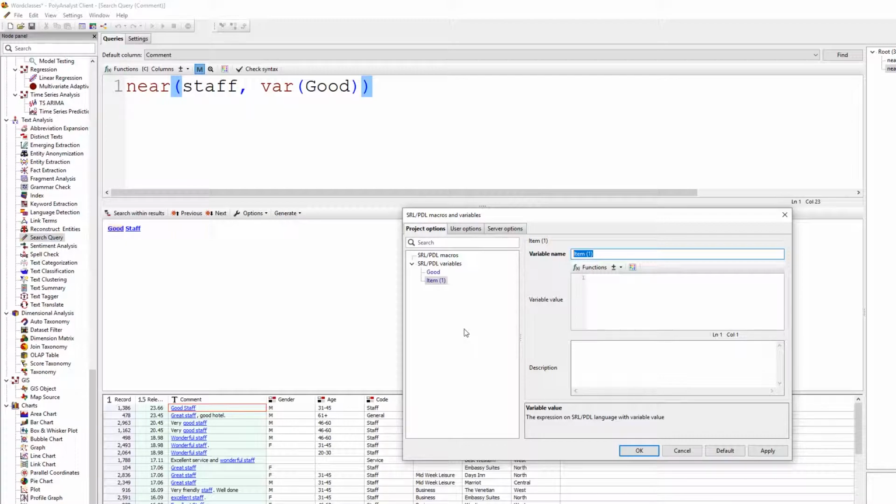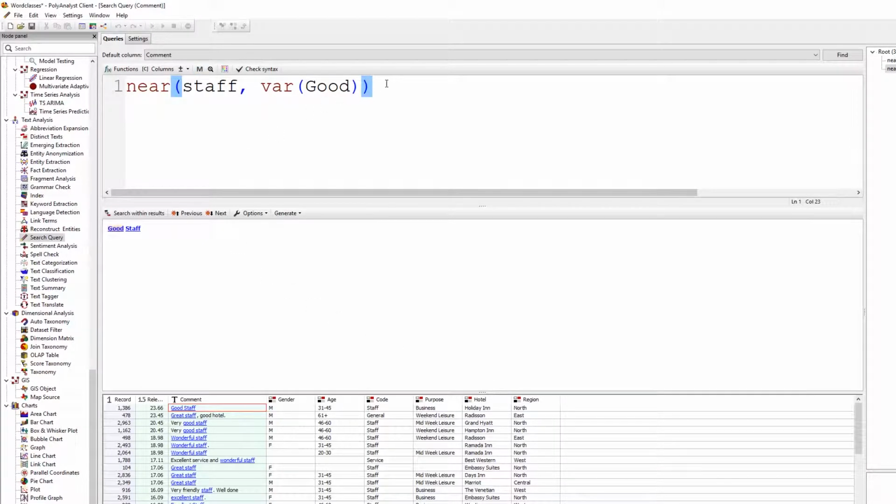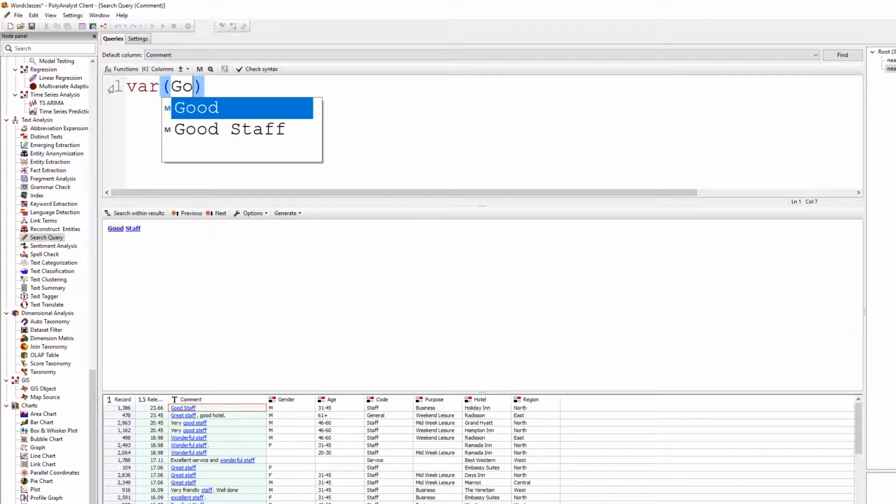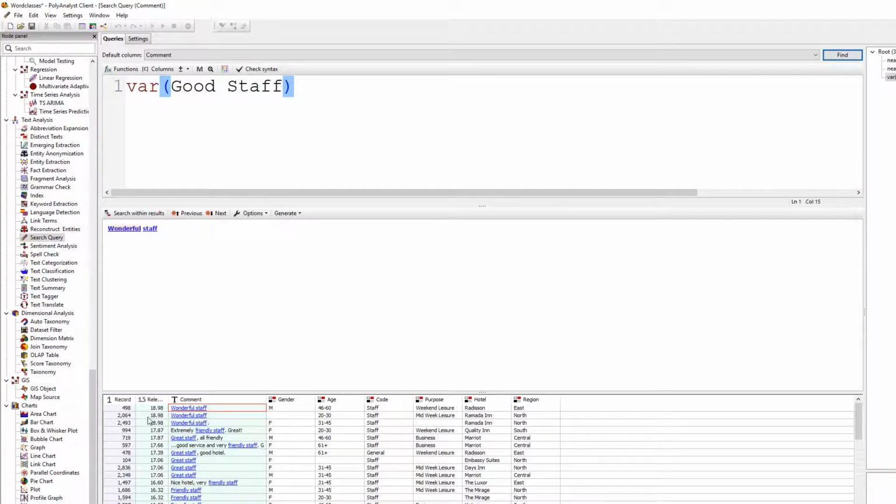We want to use this sort of snippet of PDL in many different queries. So I'll call this one good staff. And I'll write it by maybe using near, staff, and then I can use the term good that we had seen earlier. Okay. Now to call this, good staff. And so this does all the things that we cared about earlier.